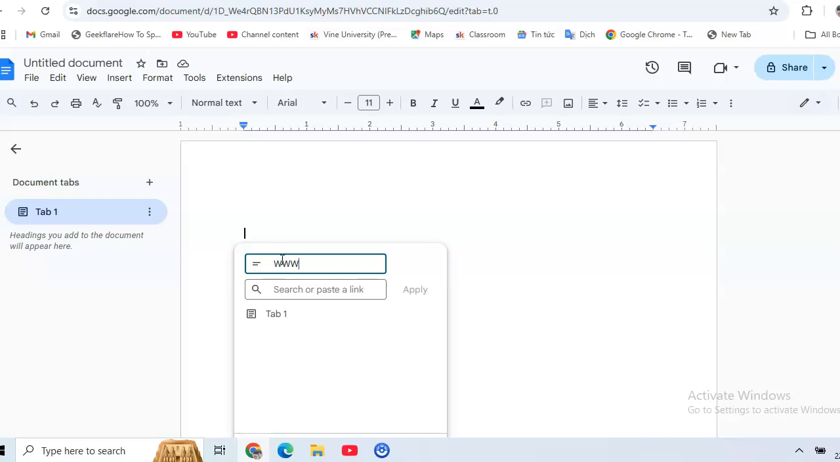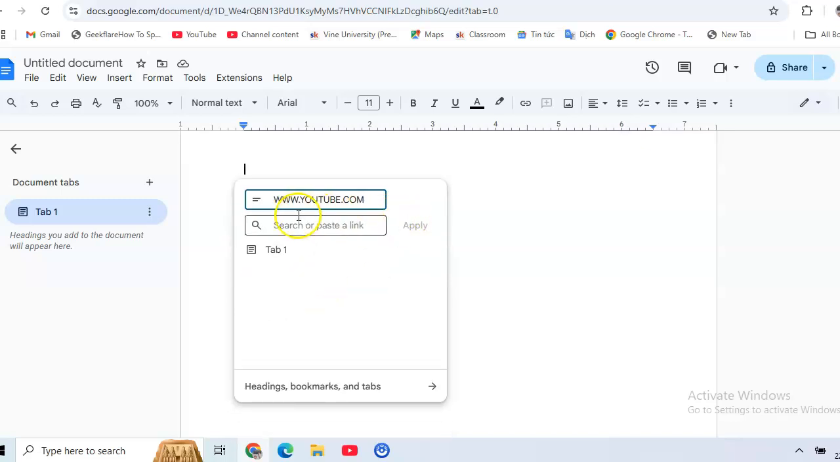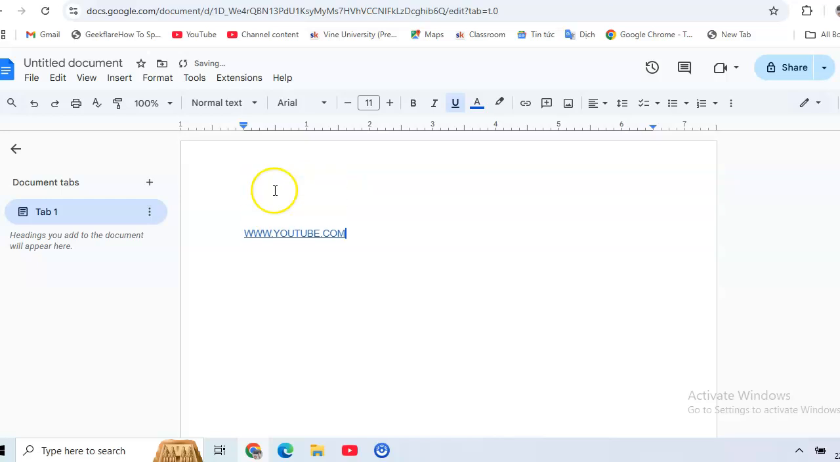Here for example I will add youtube.com. This is what you need to do if you want to know how to add hyperlink in Google Docs.